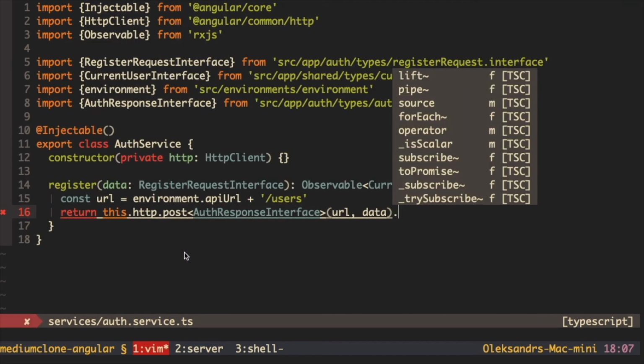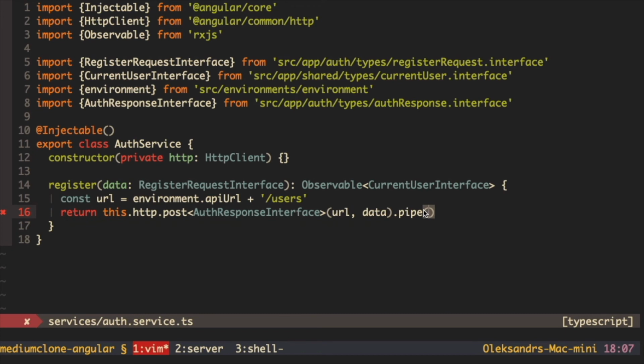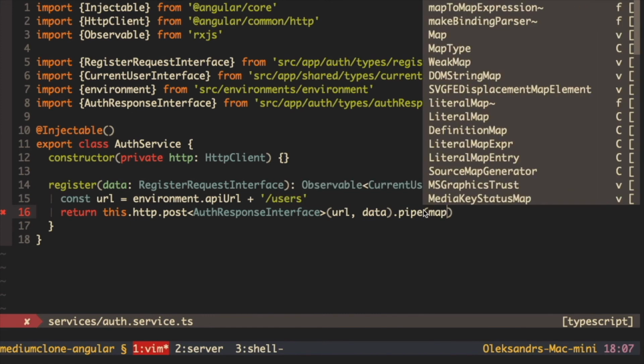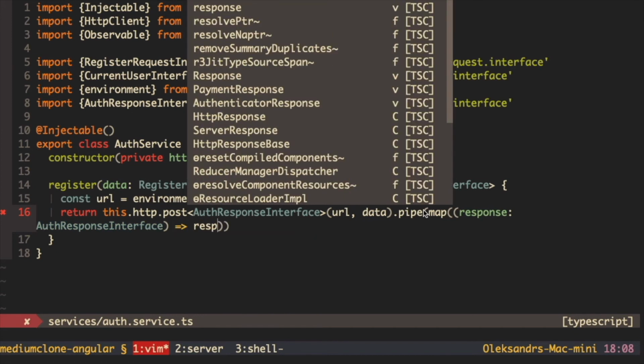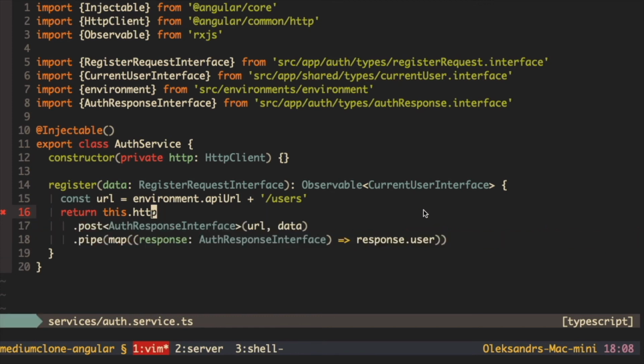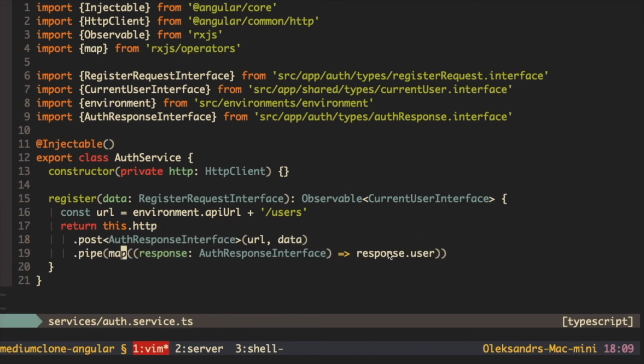For this, we can just use map here. And as I said in the previous lecture, we can't use map directly, but we are using all from RxJS with pipes, which means here we have pipe, and inside pipe we have a map function. And this map function has as an argument response, for example. Let's name it response, and we know that this is AuthResponseInterface. And now here we simply say that this is response.user. So this is the data that we want to get back. And here we just need to import map from RxJS operators.